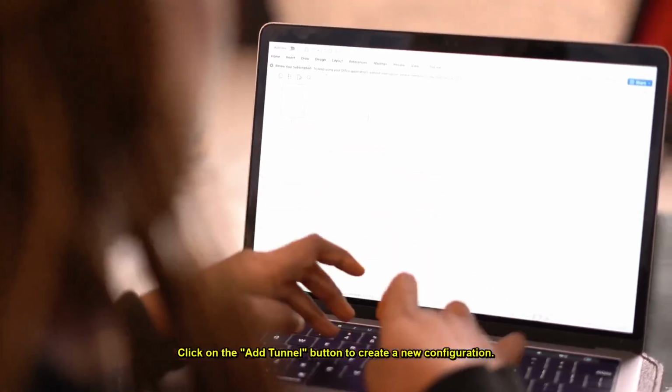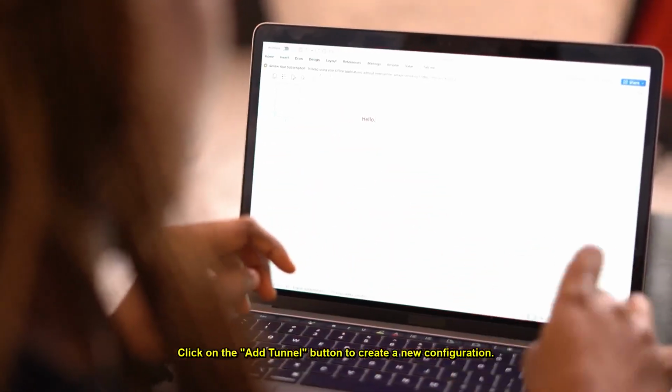Click on the Add Tunnel button to create a new configuration. You will be prompted to choose between Add Empty Tunnel or Import Tunnel from File. For this guide, select Add Empty Tunnel. Now, it's time to generate the key pair. You will see options for the private and public keys. Click on the Generate button next to the private key field.